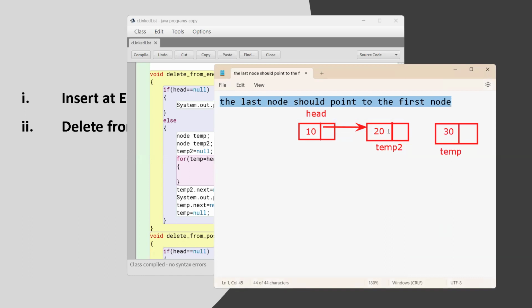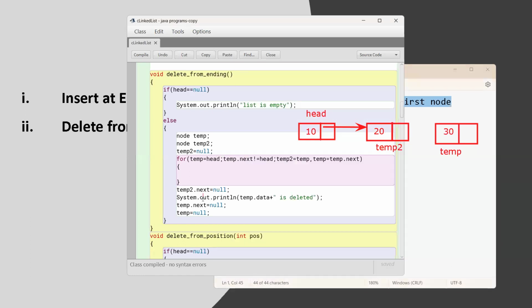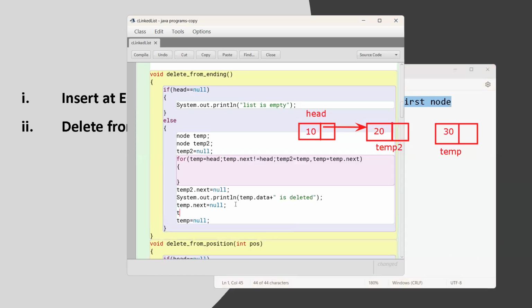So what is the last node now? That is temp2. So now from here, temp2 should point to head. And that's all. And after that, you can remove temp, whatever you want. So that is the idea. So this line is mandatory: temp2 next is head. By doing that, we follow the key line of today's class: the last node, whatever it is, should point to the first node.